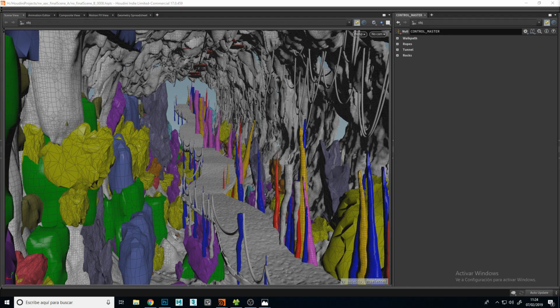Hello everyone, my name is Adolfo Reveron and today I'm gonna show you the cave generator tool. My goal when creating this tool was to be able to create something 100% procedural from blocking to final scene in just a few clicks.